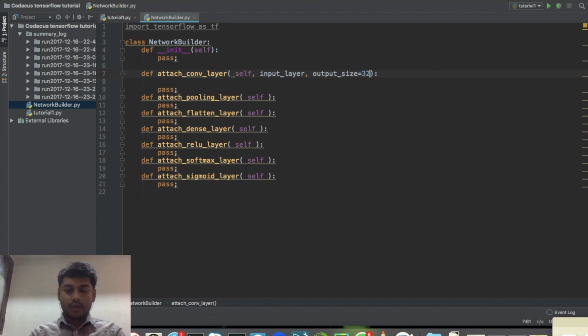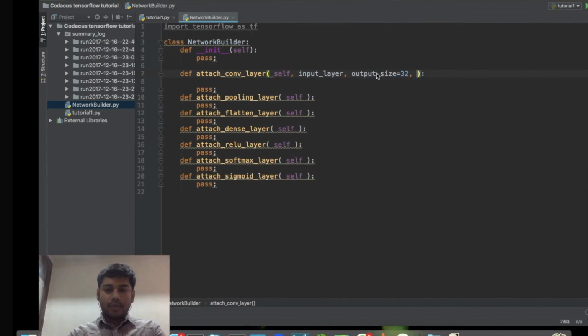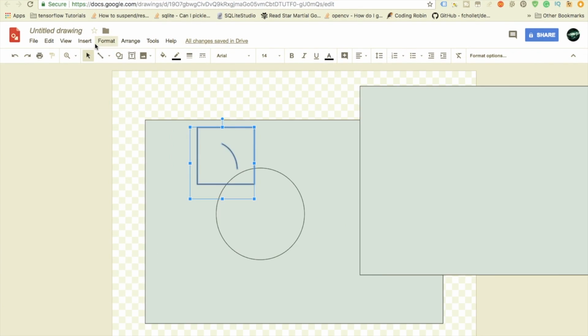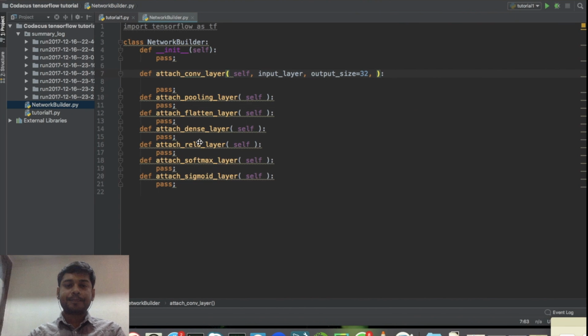By default I'm giving it 32. So this output size is the number of feature maps that we want to generate. So the number of feature maps is equal to the number of kernels. So if we want 32 outputs, we have to have 32 kernels to get 32 outputs. Now we also have to define the size of the kernel.